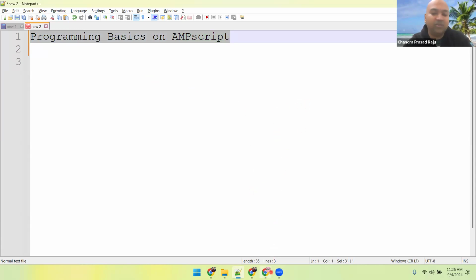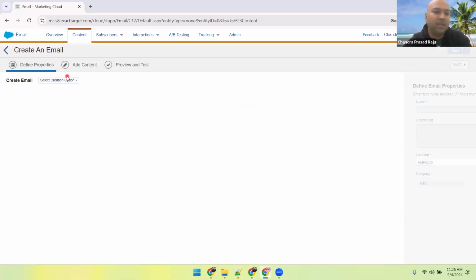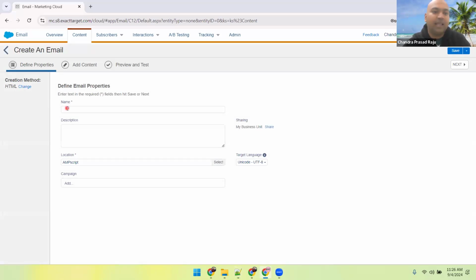You can follow my screen first and then you can create it. I'm creating an HTML email in the folder called AMPscript. Create email message. First follow my screen and then you can create an email message. Under this, I'm taking an HTML email. I'll name this programming basics on AMPscript, and you can add a timestamp if you like. So I'll go with September 4th.